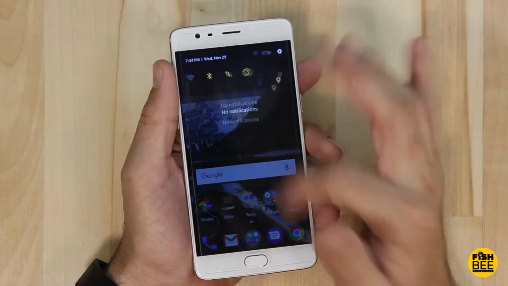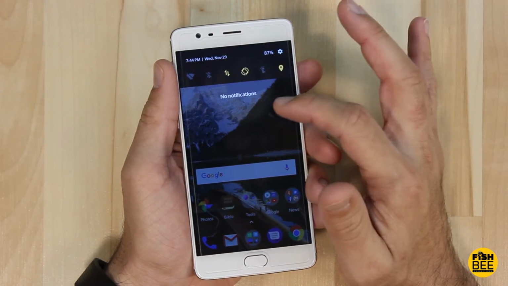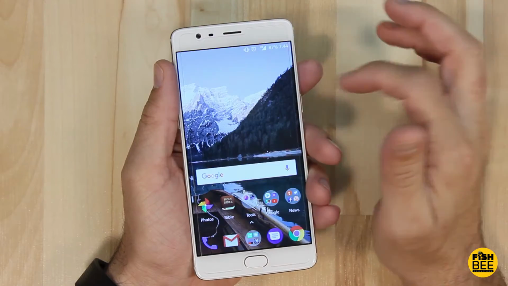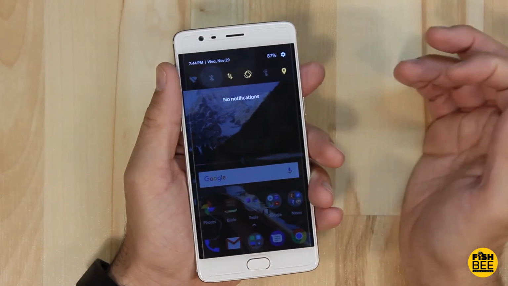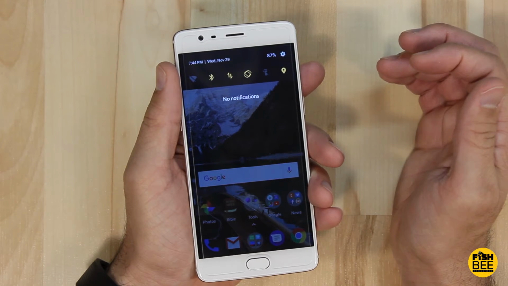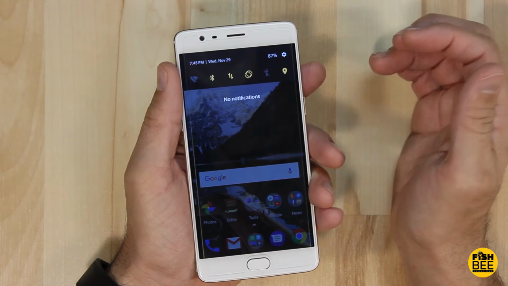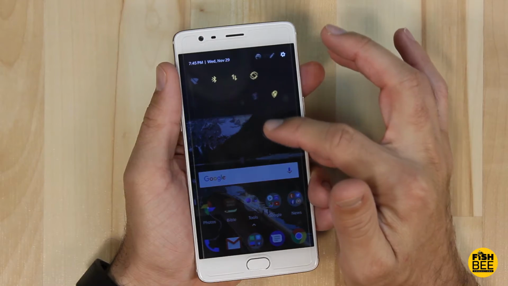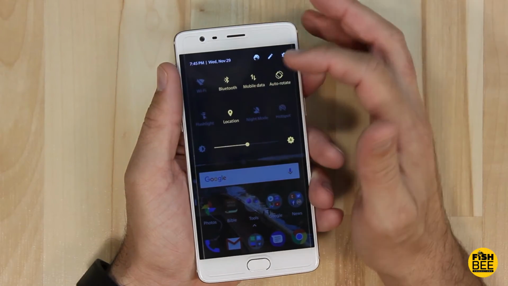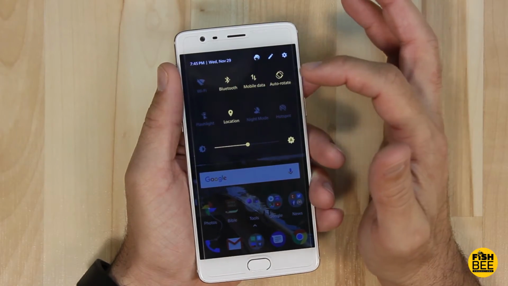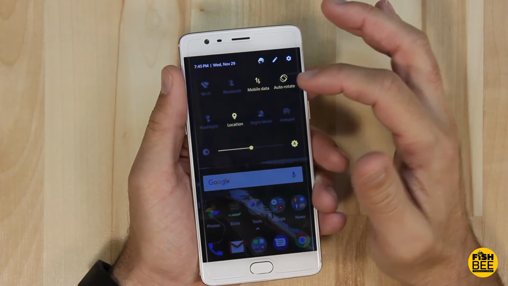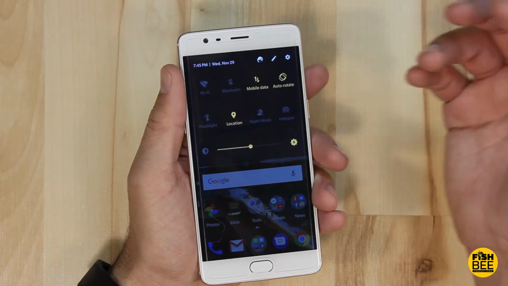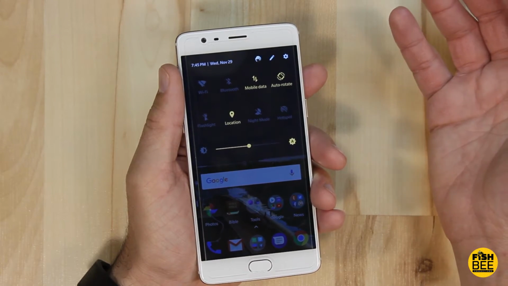But the one thing I don't like about this, so before, when you just swipe down one time, that's a shortcut for on and off. So that would turn it on, hit it again, that would turn it off. Then when you swipe down here, it would take you to the Bluetooth settings or the Wi-Fi settings. Well, now they changed that in Oreo. Now it's just an on and off switch. Why you would change that, I have no idea.